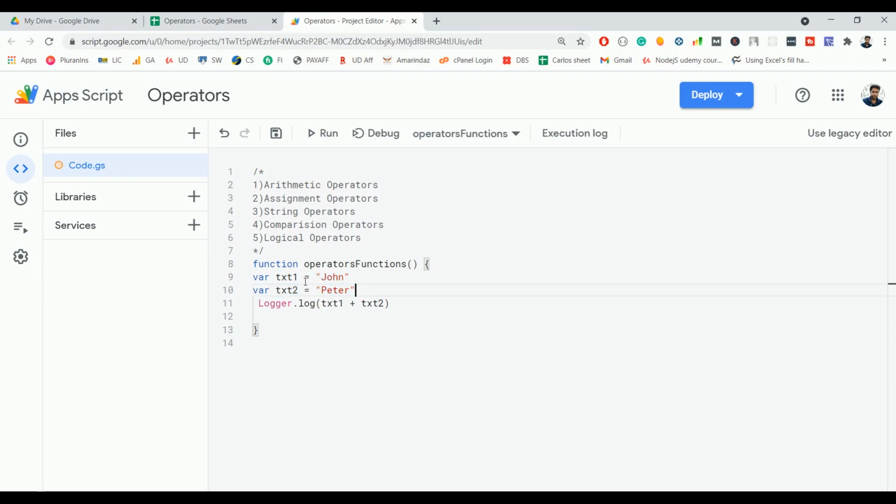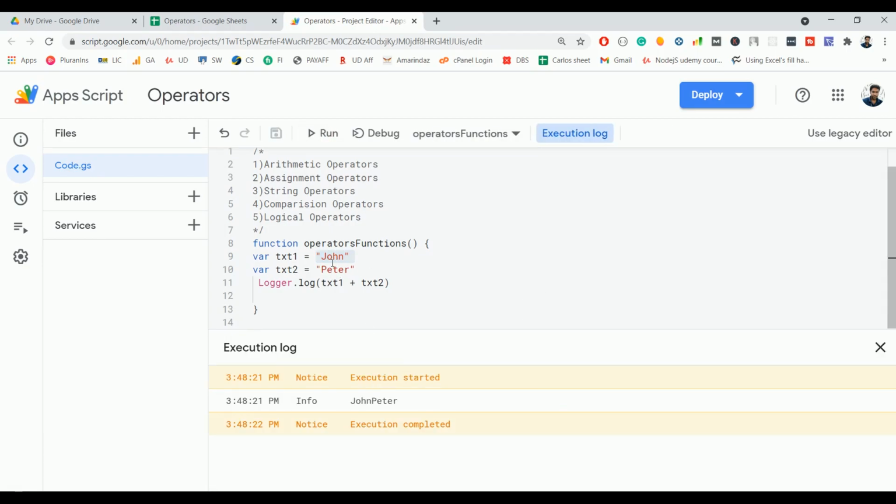So this Google Apps Script is going to find the type of data that gets assigned to those variables, and if it is a string, it will do the concatenation instead of addition. So if I execute this operator function, it's going to combine John and Peter and give me a single name if I use a plus operator here.